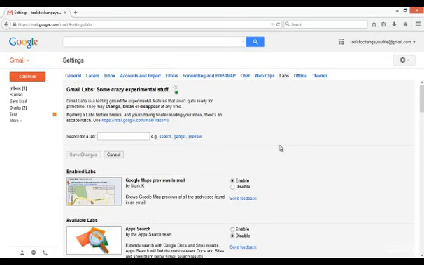Okay, so some crazy experimental stuff, it says. In fact, it warns you there in the first paragraph that they may change, break or disappear at any time because they're not quite ready for prime time. Okay, so just bear that in mind, it is important.